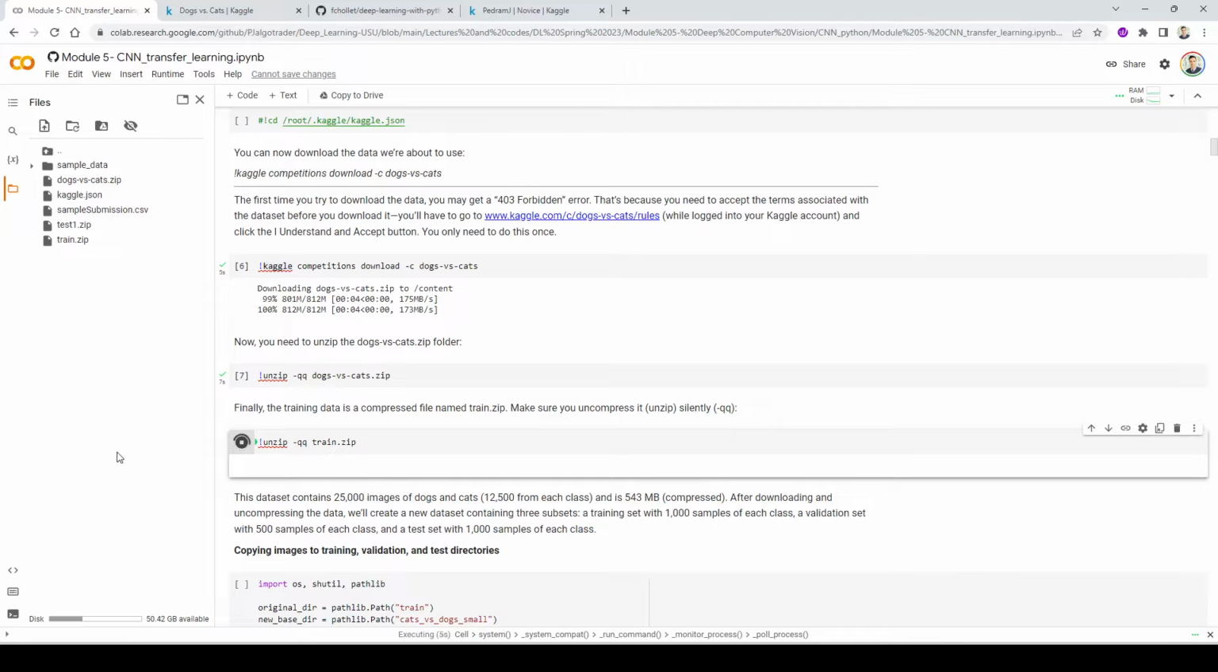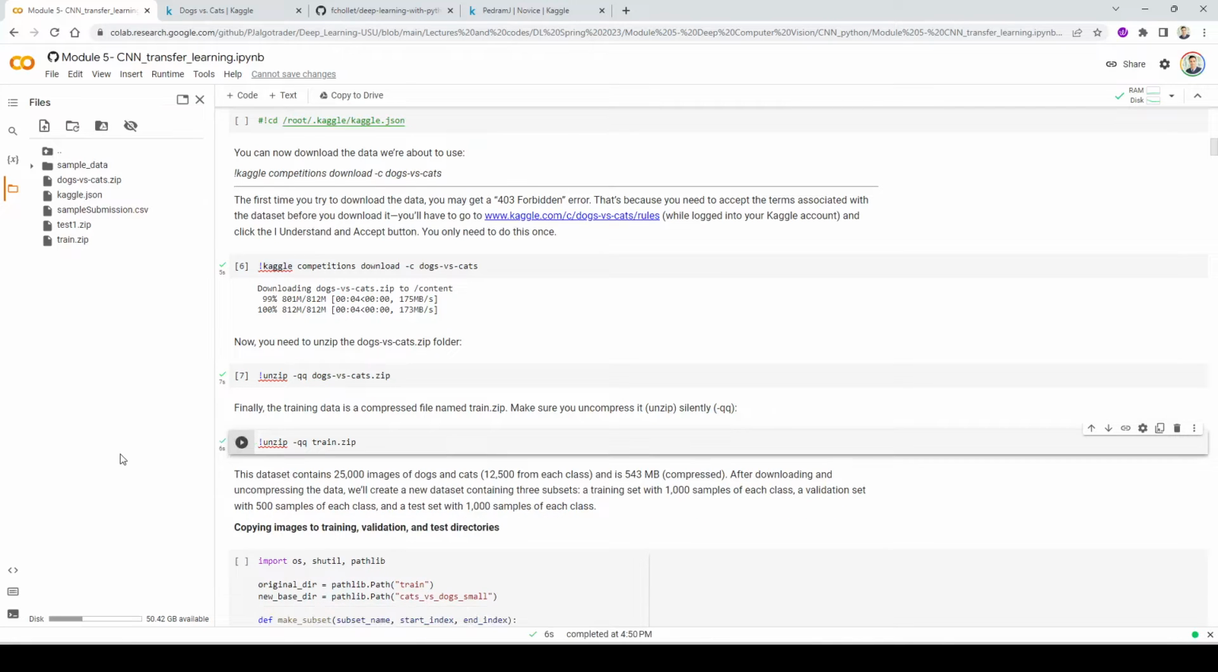This is, as I said, a relatively large data set. It has 25,000 images of dogs and cats, 12,500 for each class, so it's a balanced data set. We are going to go ahead and create 3 folders: train, validation, and test.